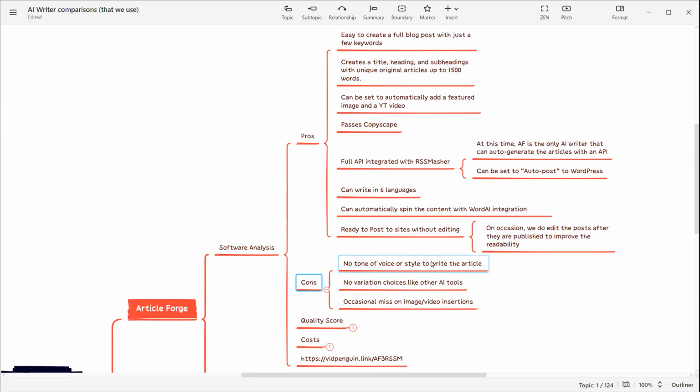Now, they've come out with 2 revisions over the last 3 months of quality improvements. And if you've read their blog post from 6 months ago to now, the quality has improved, I believe. It's more, I wouldn't say conversational, it's more authoritative writing style. So it has improved, but you can't dictate what style to write in, okay? There's no variation choices like other AI tools.